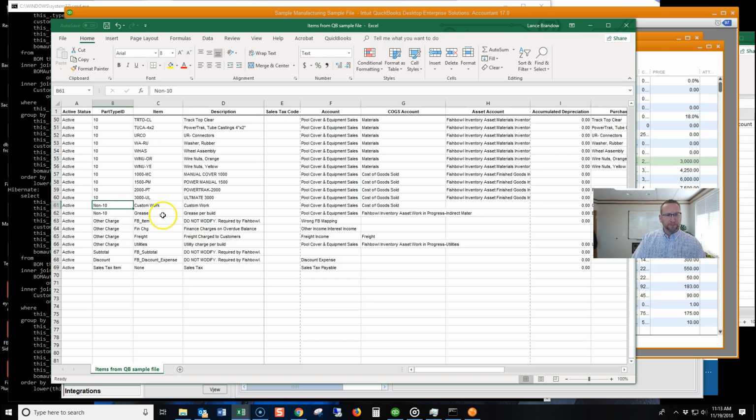I hesitate on this because Fishbowl's non-inventory may be different than how this non-inventory was being used. This says grease and custom work. Custom work in Fishbowl would actually be labor or service, depending on whether it's being done internally or externally. Custom work sounds like maybe even something that you are performing for your customer. If it's something you're performing for your customer, then that's more of a service.